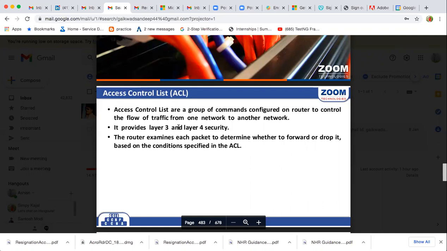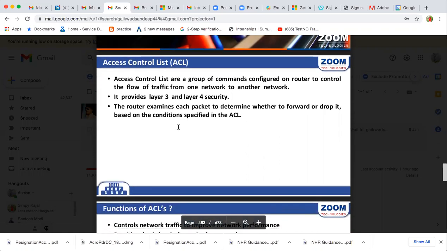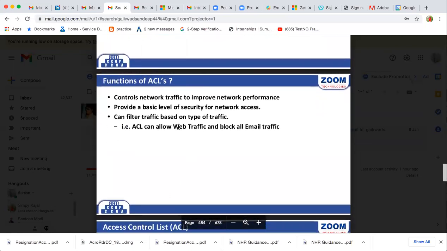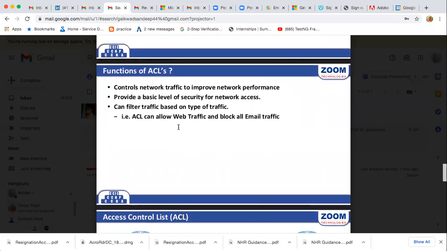The router examines each and every packet which is forwarded or dropped, meaning the outbound or inbound packets entering the interface, based on the ACL conditions which you have specified. ACL is basically a classification tool. It classifies the traffic as either match or not match.